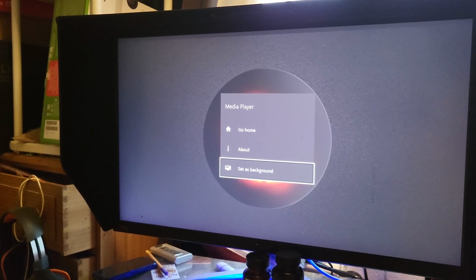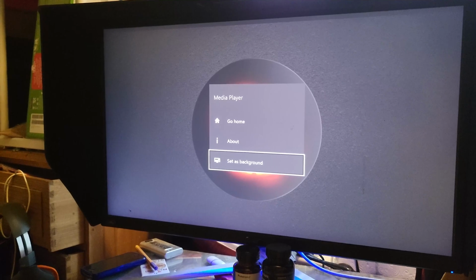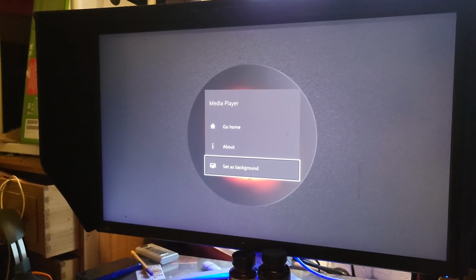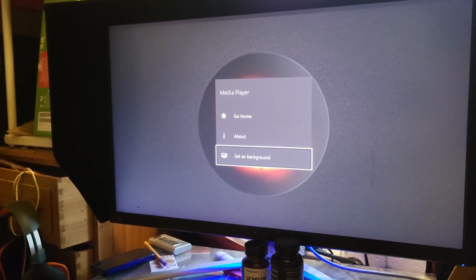So I'm just going to keep it real. I kind of like the default one, so I'm just going to leave mine as it is. However, that is the process. Those are the steps you take in order to set a custom wallpaper.